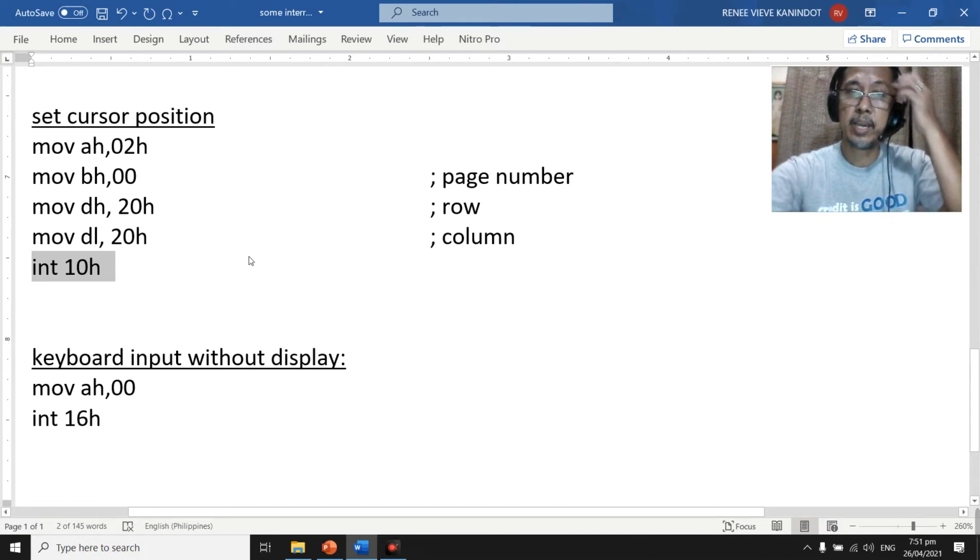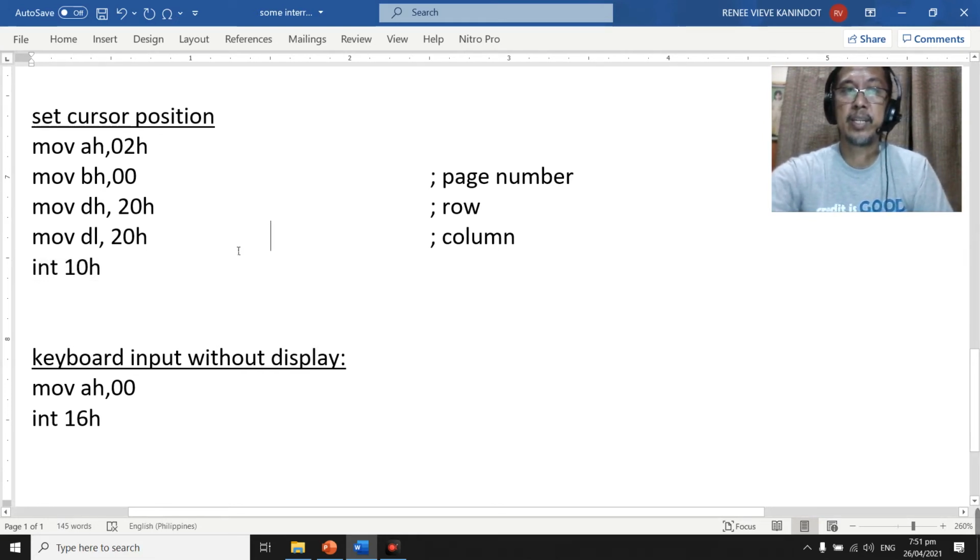So if you are a gamer, you are programming, like most of my friends before are doing, programming some games, they are really expert in using interrupt 10 with different function calls. So for this one, this will just set cursor position so that when you display your string or your character, it will be placed at that particular location in your screen.